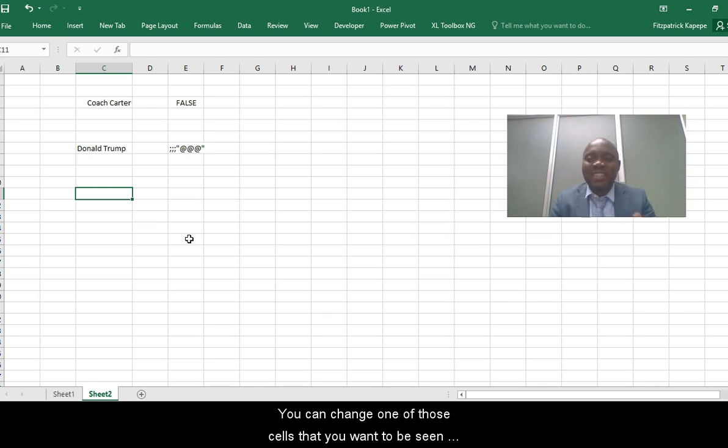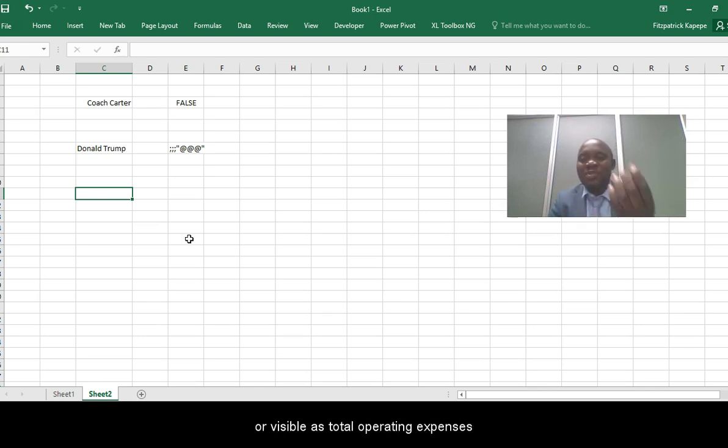yet when you're actually pulling this data, maybe using lookups, using some ifs and whatever, it is actually seeing operating expenses.